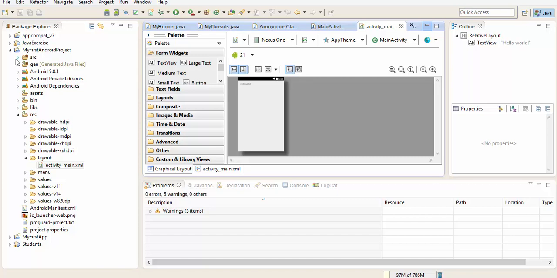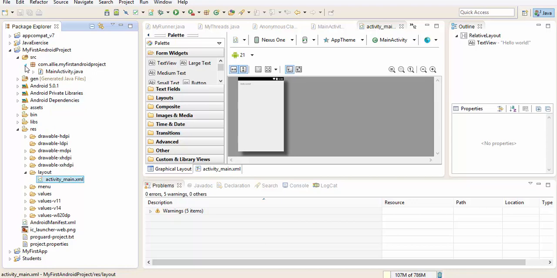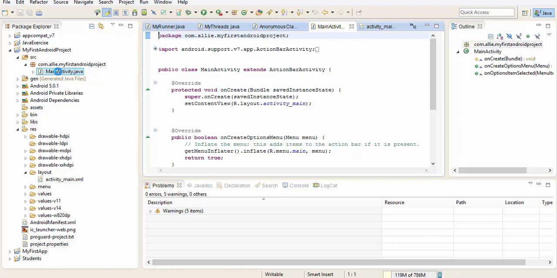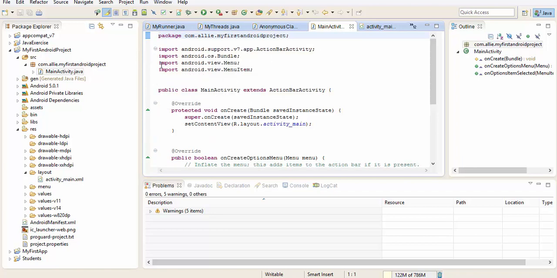For now, let's just click the little triangle before src and click the little triangle before the com.ali.myfirstandroidproject package and double-click MainActivity.java. Initially, this activity looks like this. It has imports and a class definition. If we click the plus in front of import, we will see all the imported files. Now, we're going to modify the method onCreate.